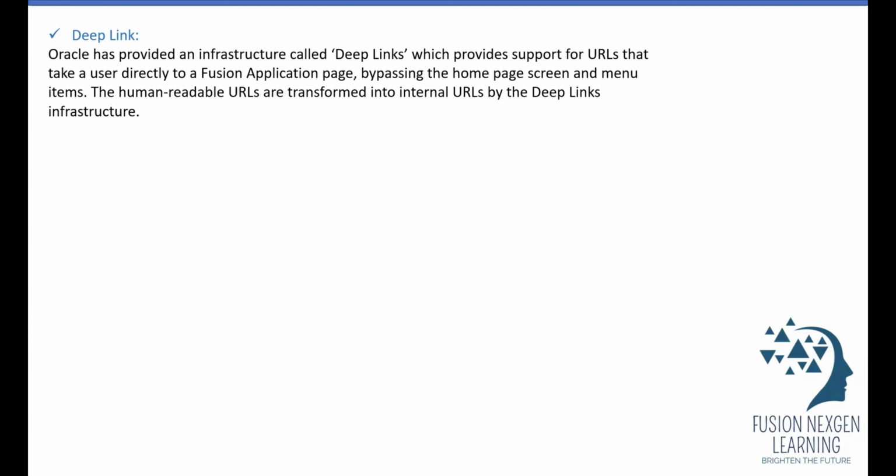So whoever you provide certain reports or OTBI to can only access relevant information for that particular order. They don't have any menu access, and they don't have any homepage access. So that page will open directly within the Fusion application. So what exactly does it help business users with? It is human readable URLs which are transformed into the internal URL via the deep link infrastructure.